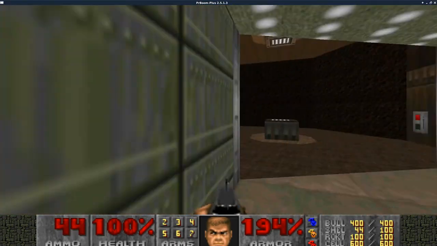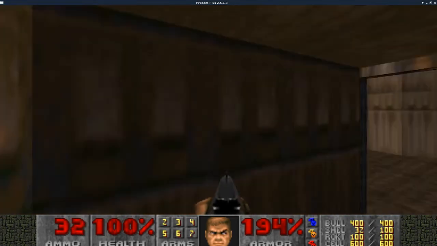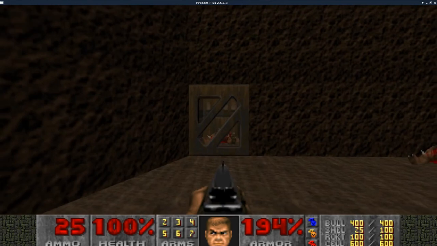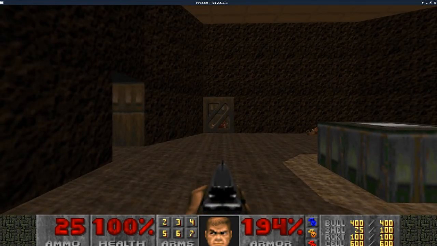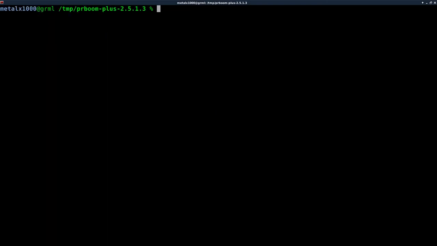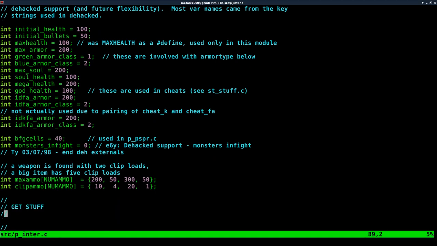Now, you might say, well, I'm going to run out of ammo really fast. I mean, I have max ammo right now because I did the IDKFA cheat. But you're still going to run out of ammo pretty fast, so why don't we modify the code and change how much ammo we have, or that we can get as well. So now I'm going to use Vim plus 84 to jump to line 84 of the file inside our source folder called p_inter.c, and right here we have our max ammo clips and how much the ammo clips are worth.